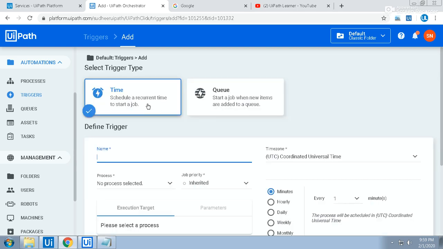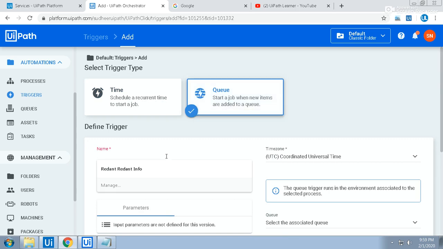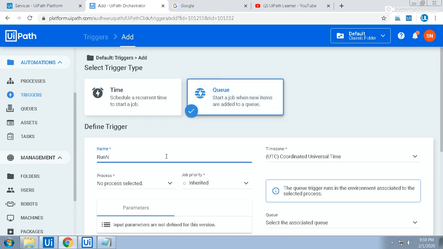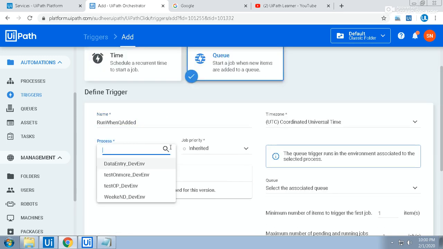So what trigger do we have to create? Queue trigger, not a timely trigger. This is a schedule, so you can run the job based on the timings. But here it is a queue trigger. Click on the queue trigger. Run now, or run when queue added. Run when queue added, and this process we have to select here.